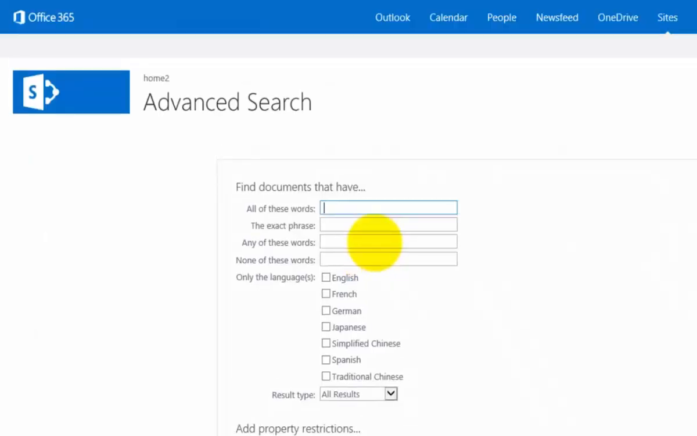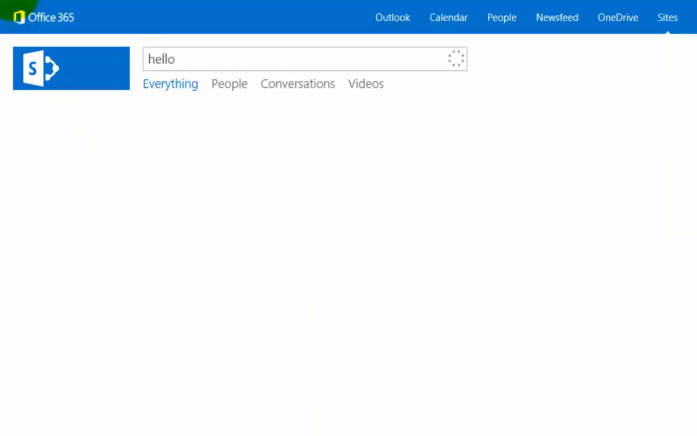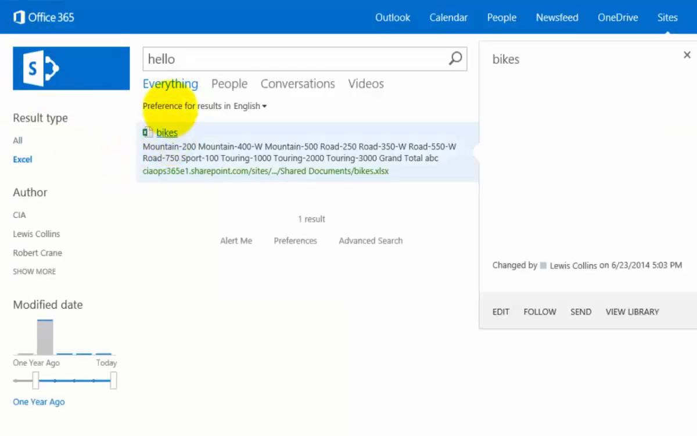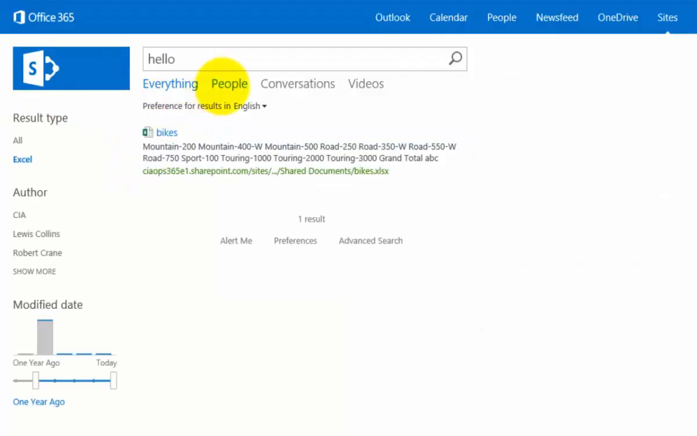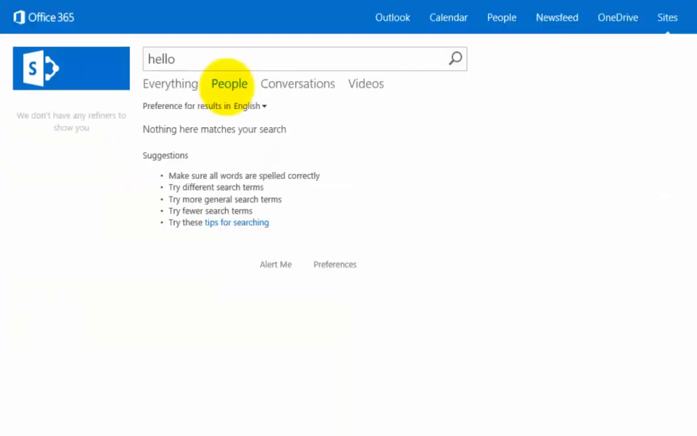So this advanced search allows me to go in and refine and be more specific about the information that I'm looking for. Again, this is available when you search through everything, which includes not only the team site that you are currently on. Now at the moment I'm searching everything, but for example I might want to search people, just people that match this search. At this stage there are no people that match that search term.